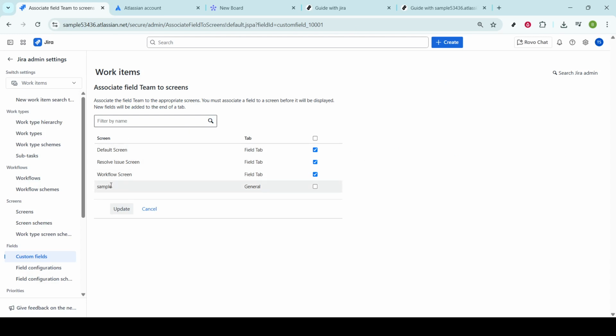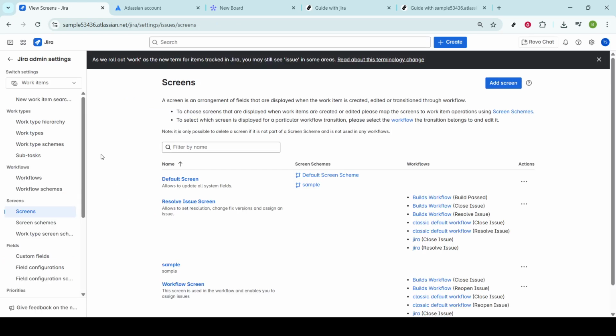After making this selection, a window will pop up, prompting you to decide where you want the team field to be associated. This is a fantastic opportunity to customize Jira to better fit your specific project setups. Take a moment to review the list of issue screens and select those where you think you'll need the team field. Once you're satisfied with your selection, go ahead and hit Update to save your changes.